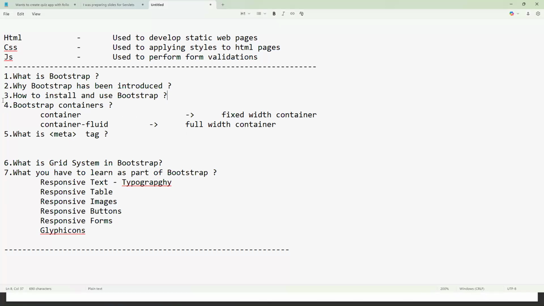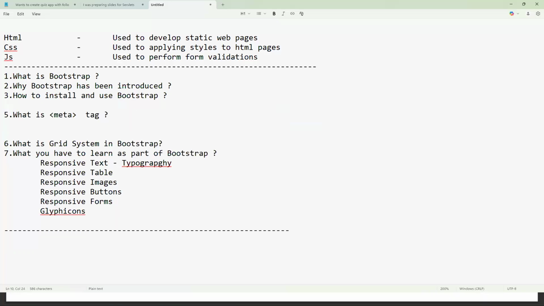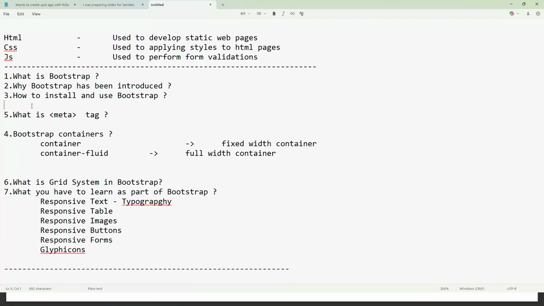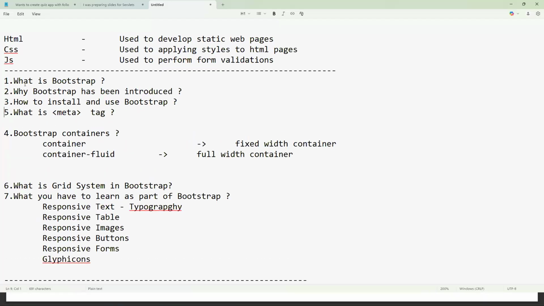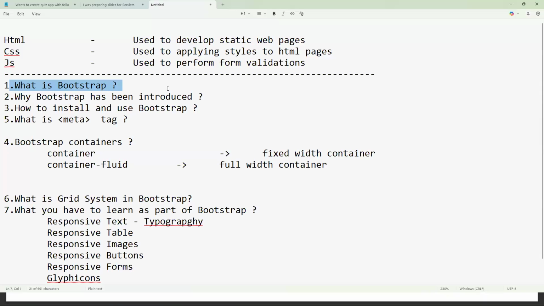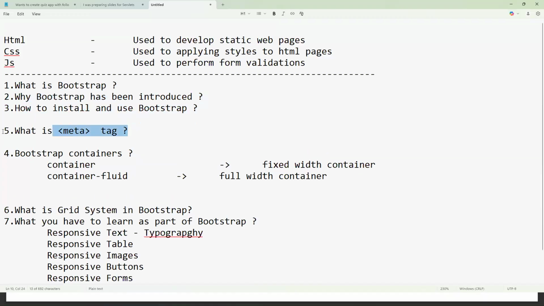Okay, fine, guys. This is the content I planned for today. So far we discussed the first four concepts. Now you understood what Bootstrap is, why Bootstrap has been introduced, how to install it and how to use Bootstrap. We learned all these topics today. Next, I'll be starting the meta tag. I'll tell you why I'm discussing the meta tag here, but we'll go with the meta tag purposes now.